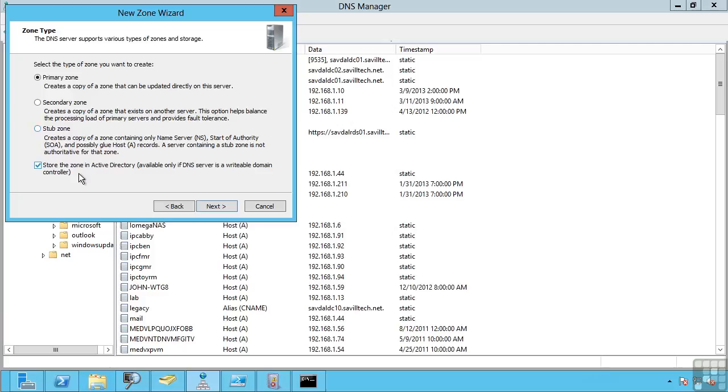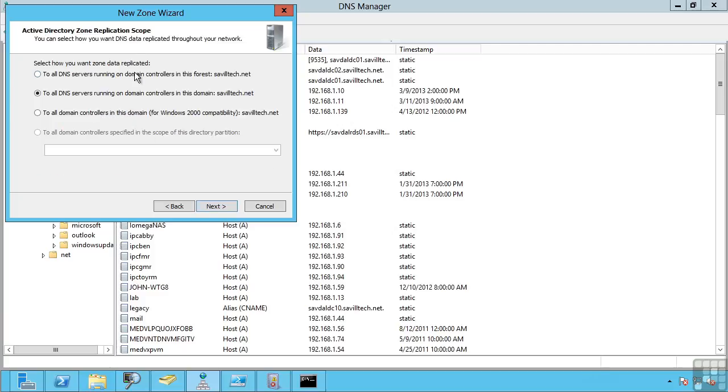Now, when I select to store in the Active Directory, I have different options for how they are stored. This was introduced in Windows Server 2003. Prior to Windows Server 2003, if I stored DNS information in the Active Directory, it was just replicated to all domain controllers in the domain, whether or not they were actually DNS servers.